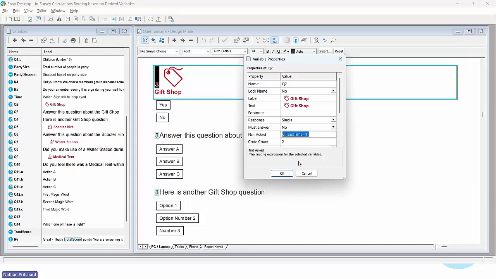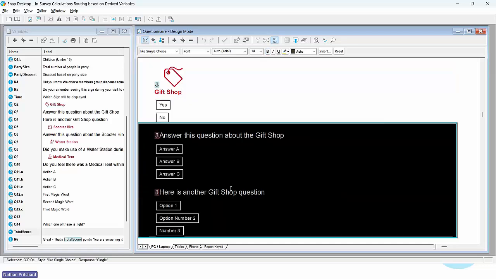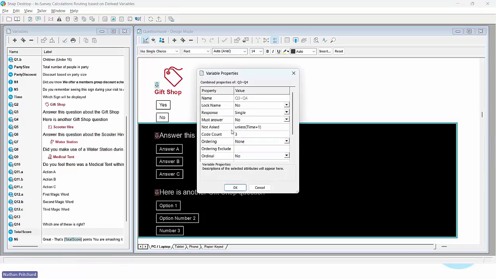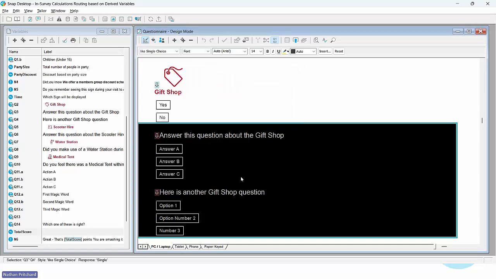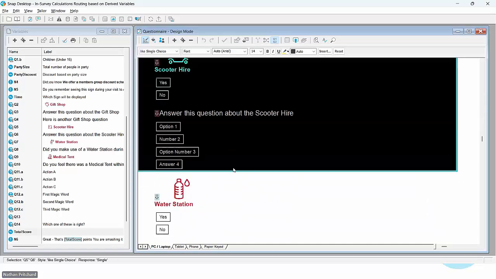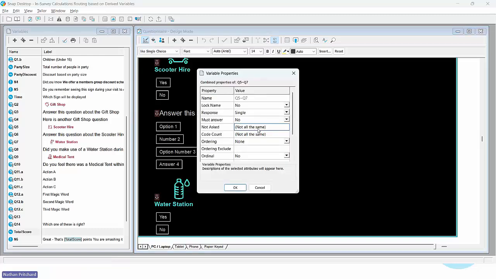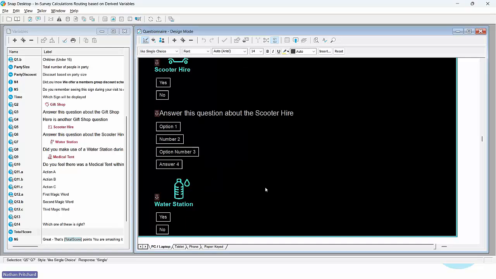So I can copy that text. I can then highlight whatever questions I want, go into variable properties, and paste it in there. It's obviously there already because I've already set this routing up. We could then maybe grab a completely different section, go into variable properties, paste it in there, but perhaps change my routing to number 2. So yeah, just useful if you want to apply the same routing to multiple questions.